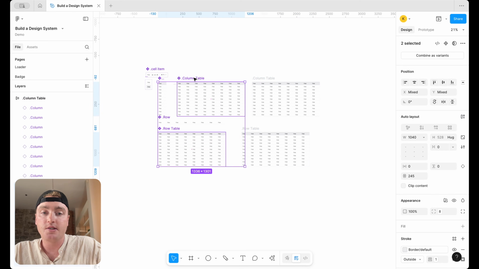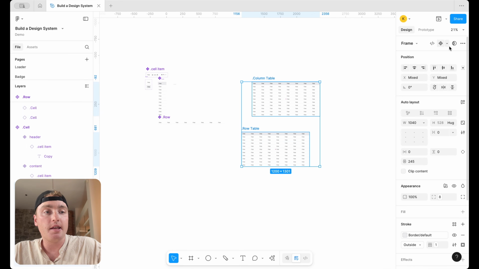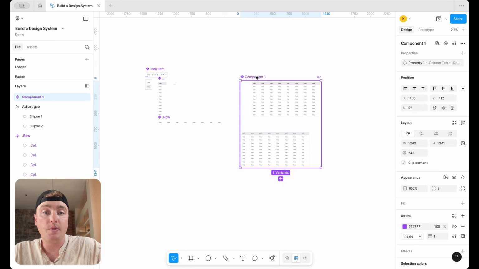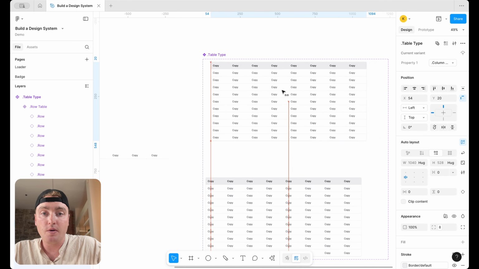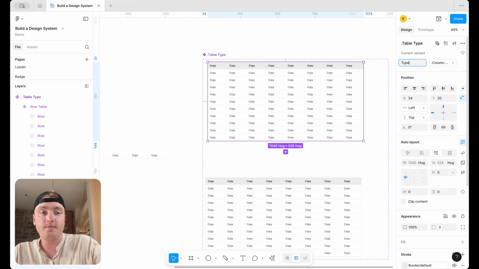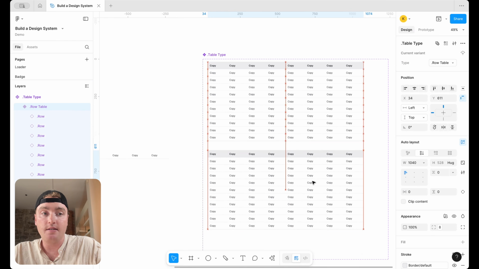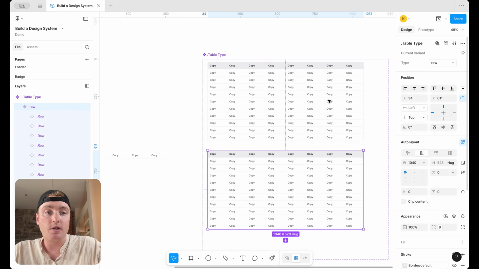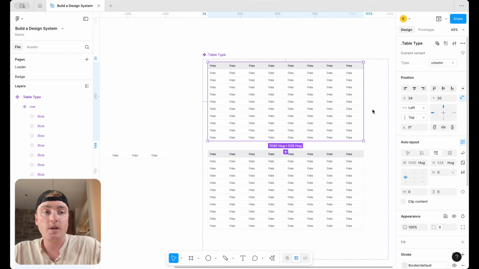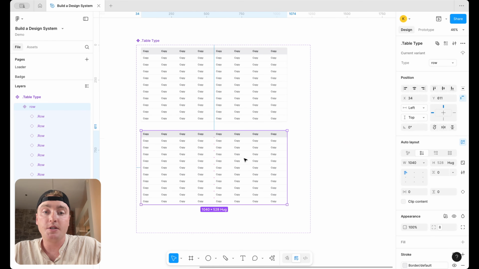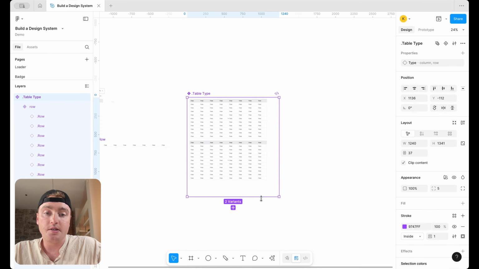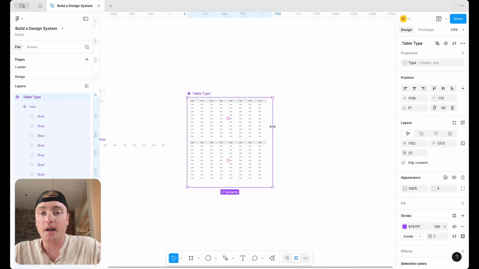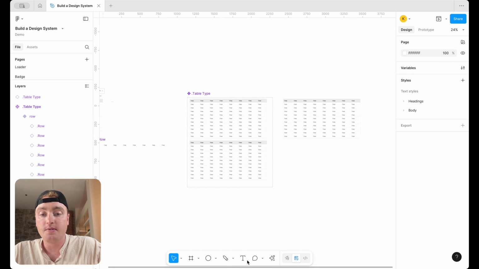delete these core components. And what I'm actually going to do is combine these into one component set. So now we have our dot table type, where we have our column component, and then we have our row table. So we have our column and our row that we can swap between. What this allows us to do is, if we have a specific look that we go for with our tables, let's look at an example of what that might look like.